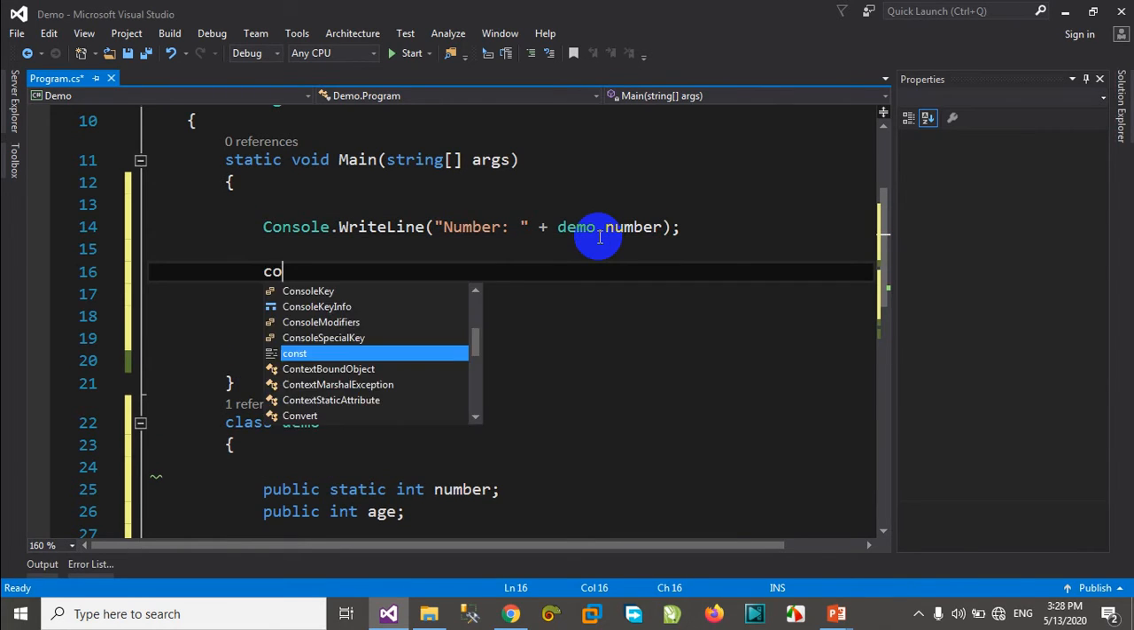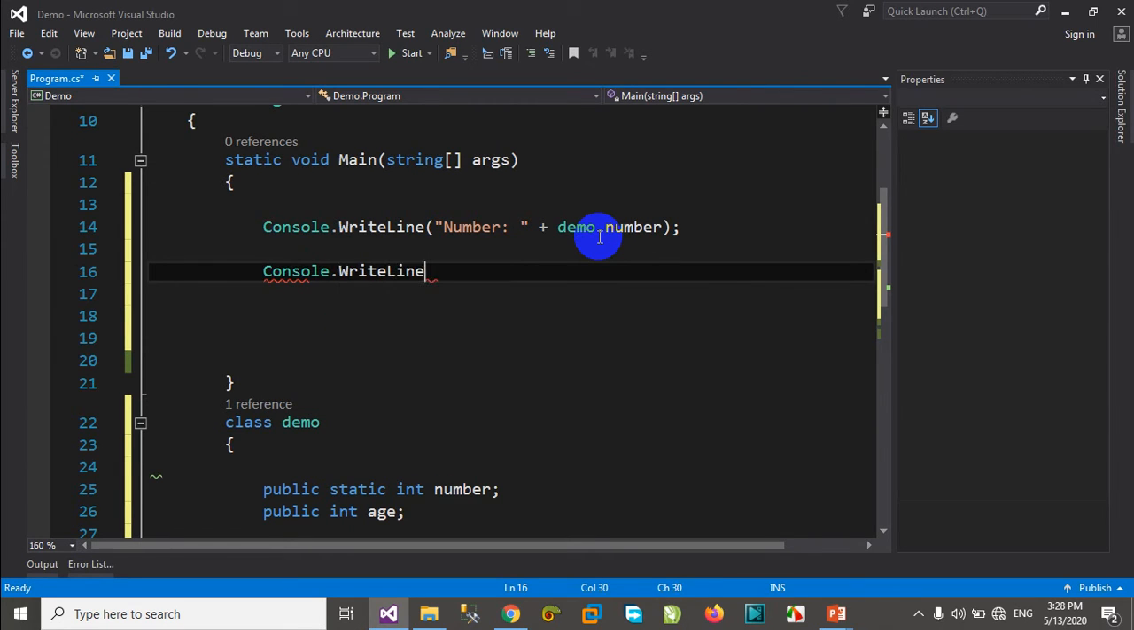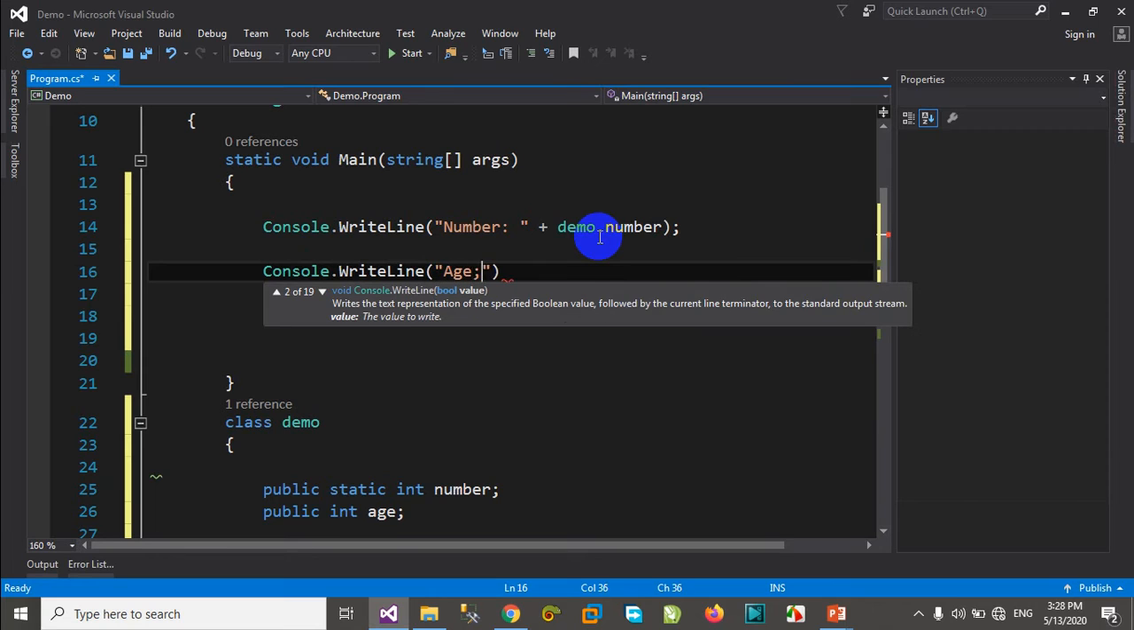And Console.WriteLine age, and then concatenate. We want to access the age variable with the name of the Demo class, but you will see that we cannot access it. Demo dot, you can see we can't access the age variable because it's not a static variable, and we can only access static variables with the name of a class.